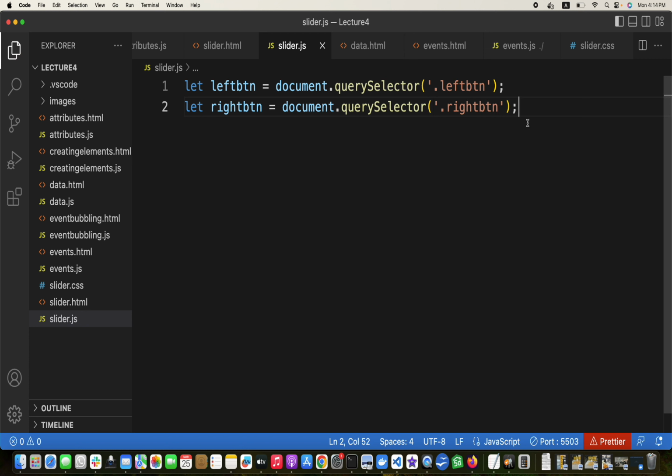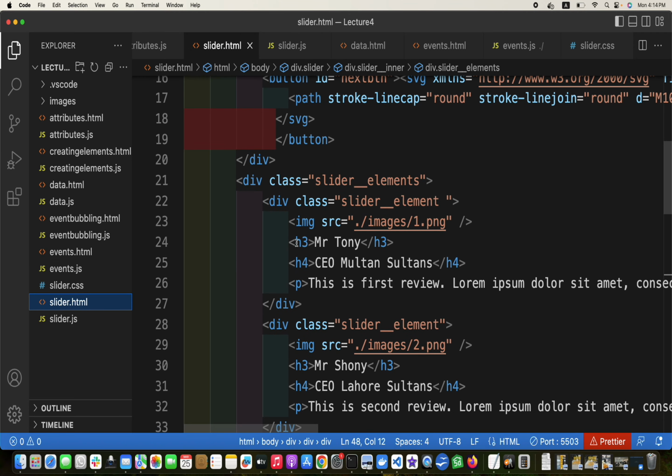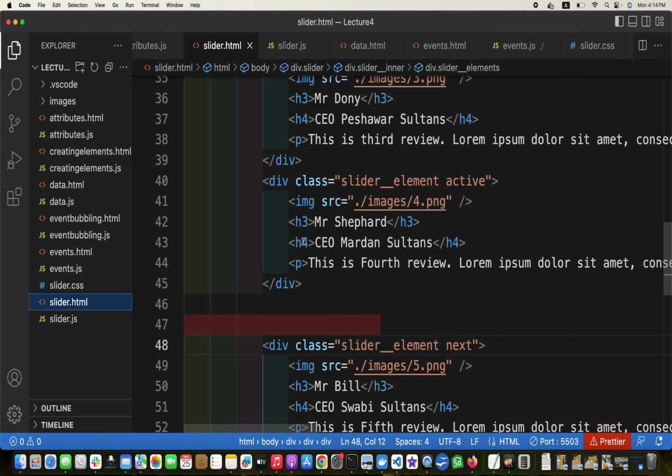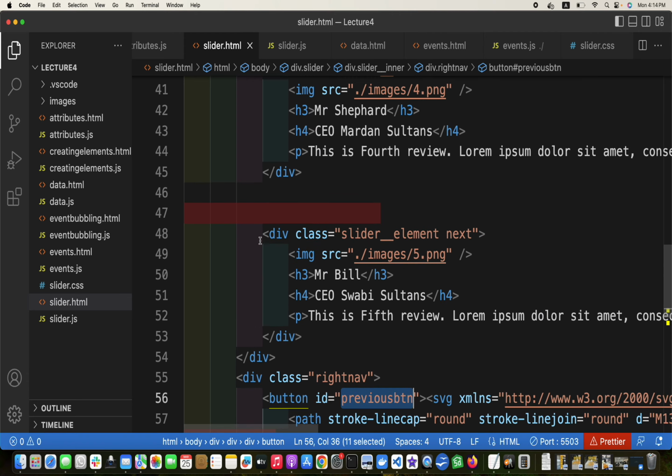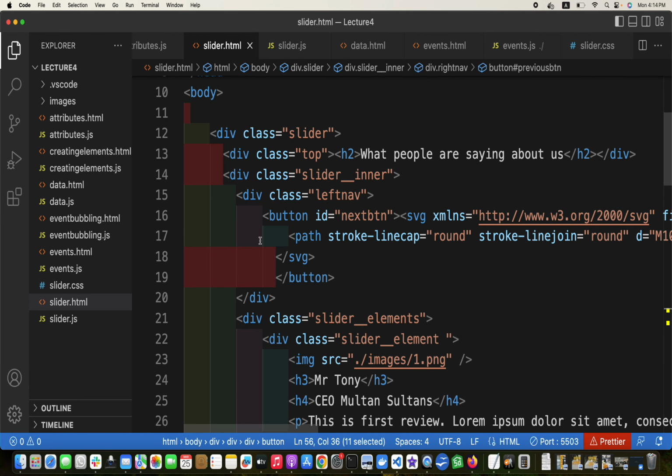And the buttons are with IDs, not with the class. Oh yeah, you are right. So we are going to target the buttons, not the containers of it, okay? These buttons. So previous button and next button. This is the next button.